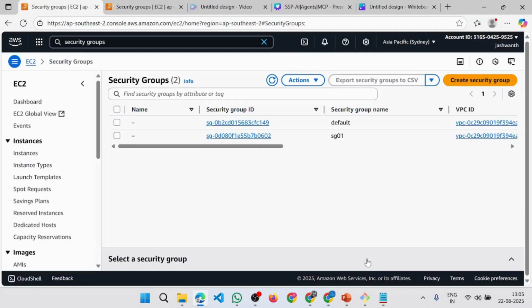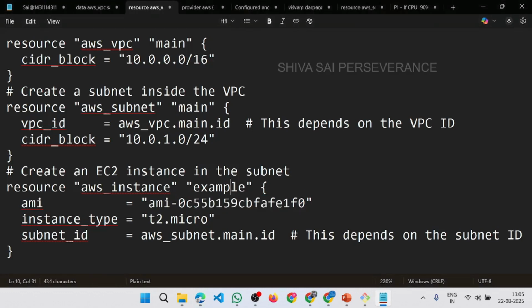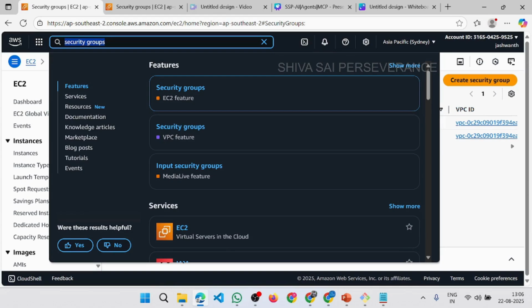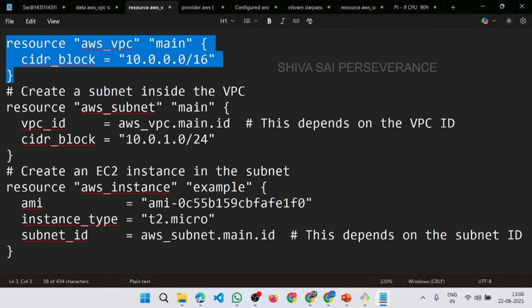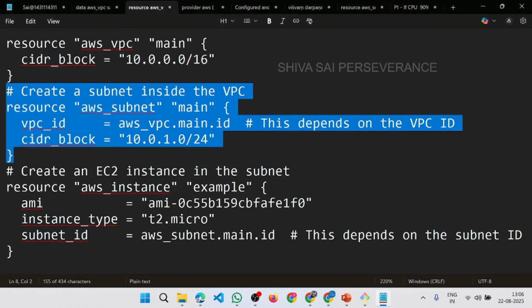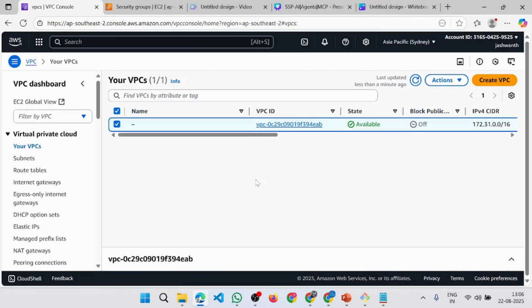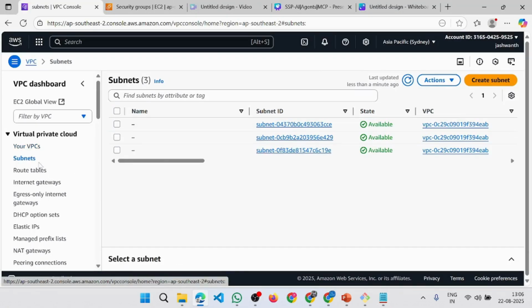Before that, I want to show you something. We need to go to the VPC first. What happens now is that one VPC will be created, inside which one subnet will be created, inside which one EC2 instance will be created. So go to VPC. We are in the Sydney region. There is one VPC only, and the new VPC will be deployed. If you go to subnets, there are three subnets only, and one more subnet will be deployed.